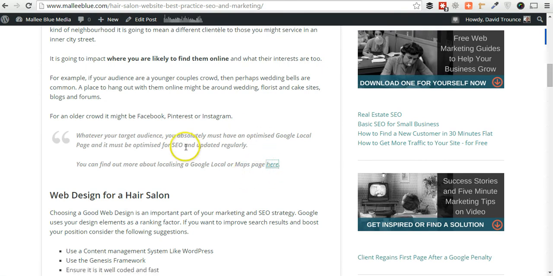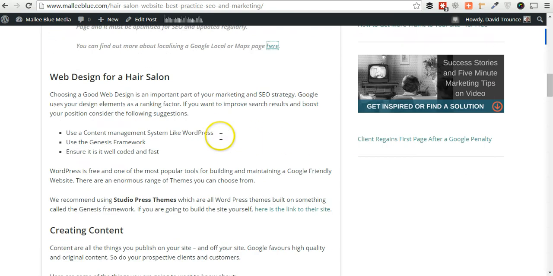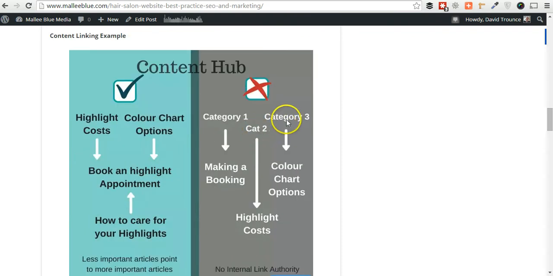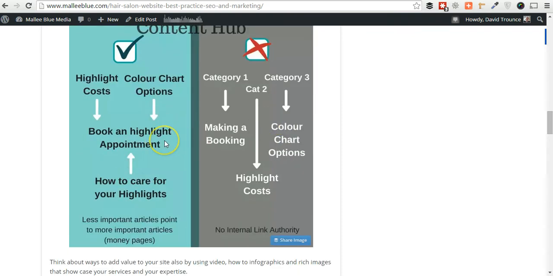So I have a series of articles over time. Each of them point naturally to a more important page. Might be a money page or a landing page. This is called creating a content hub. So I might create a series of articles, and this is what I'm suggesting that this salon do. They create a series of articles that link to the most important page on their site.